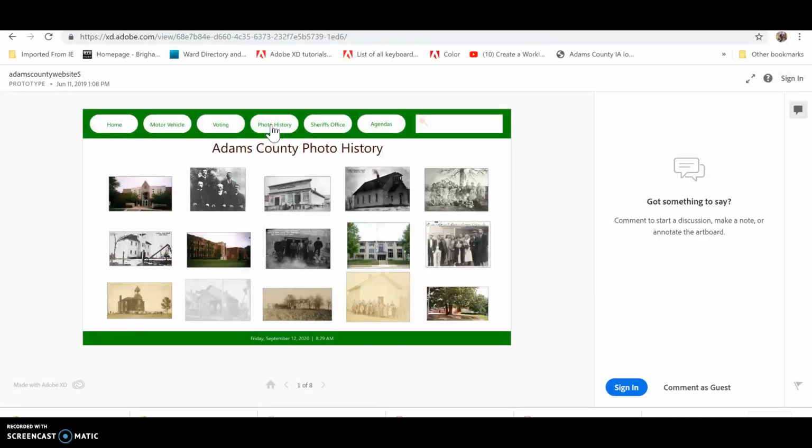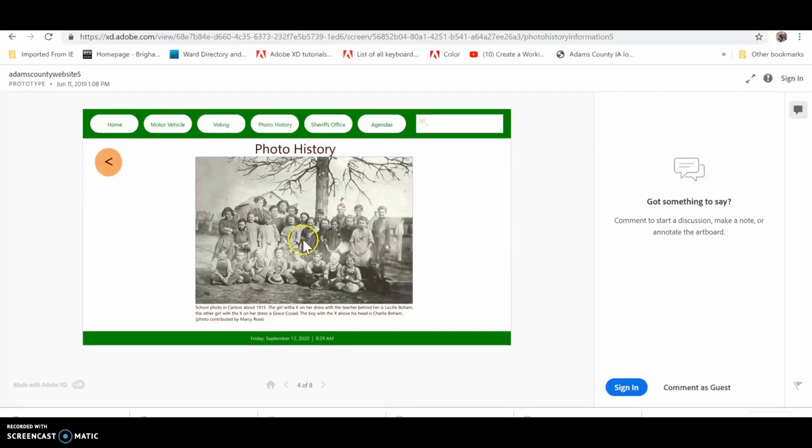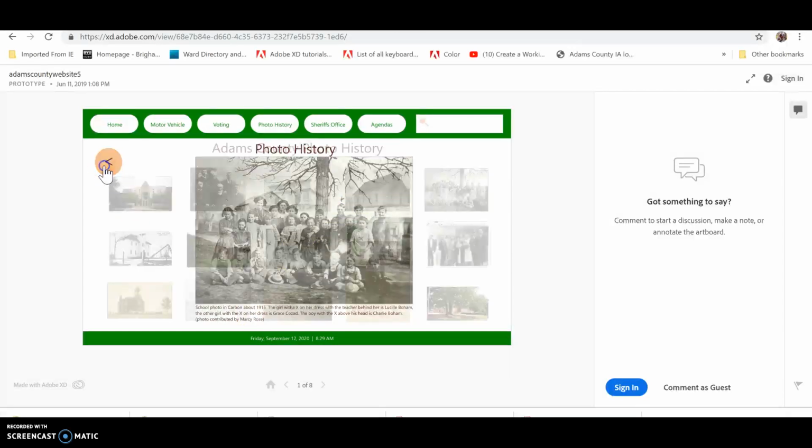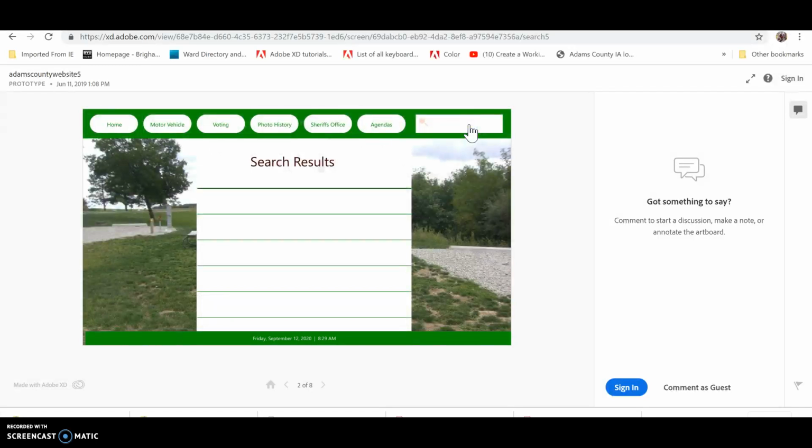In photo history, we are able to click on any of the pictures to go to the next page to look at the picture bigger and to give more information about it. We go to the search bar, and what word we have typed in or the phrase we have typed in would go under here in the search results, and then all the search results will go underneath that.